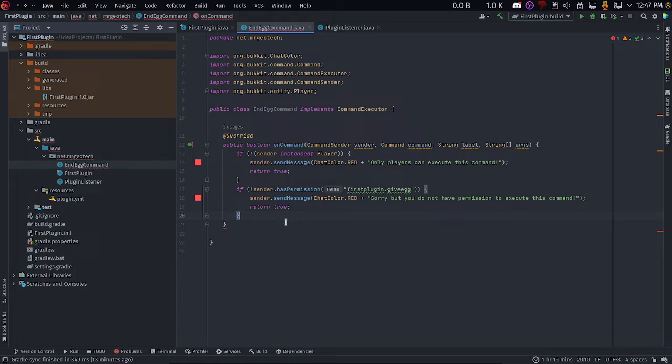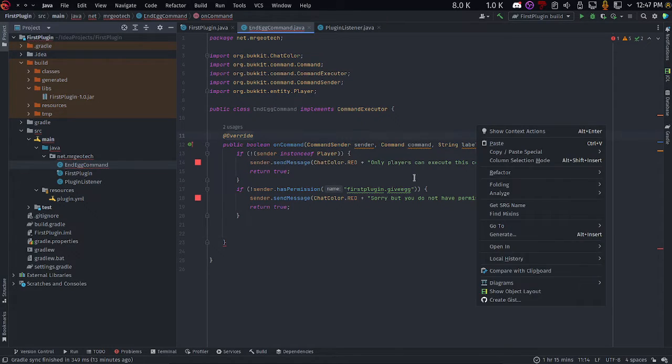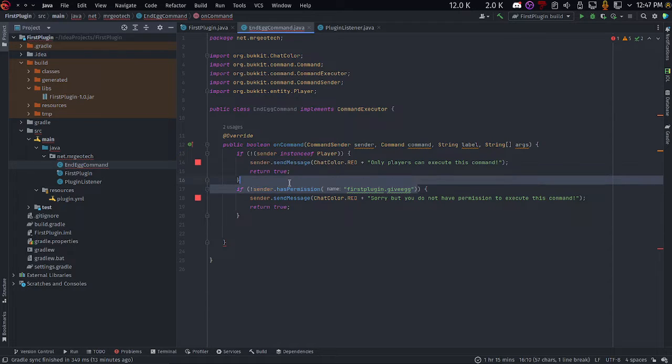And it will return. So now we've made sure they have permission and we've made sure that they are in fact a player. The permission will also take into account if they're an OP or not, so an operator, so we don't really need to check for that, but you could add it if you wanted to.